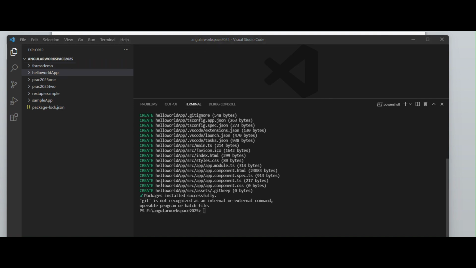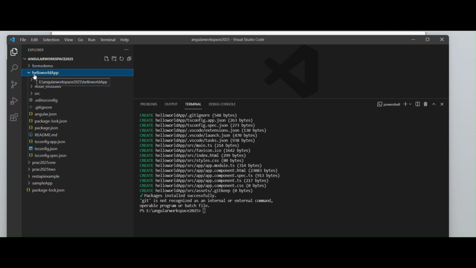So now you can see all the packages have been installed successfully. You see there is an app which is created over here called Hello World app. I'll explain about the other things which are under the app later, but you can just see the app has been created for us. And let's try to build this app.